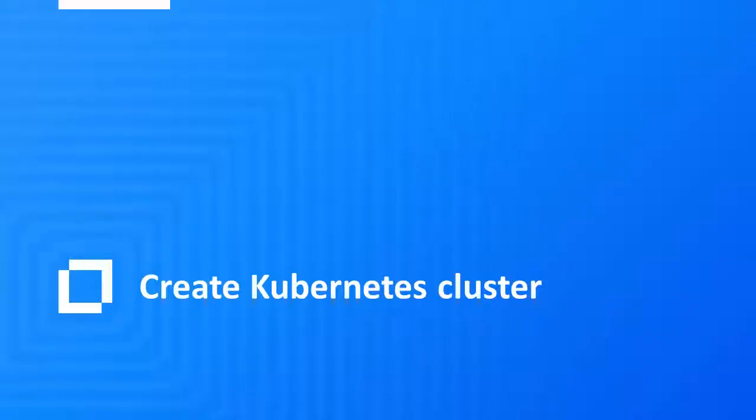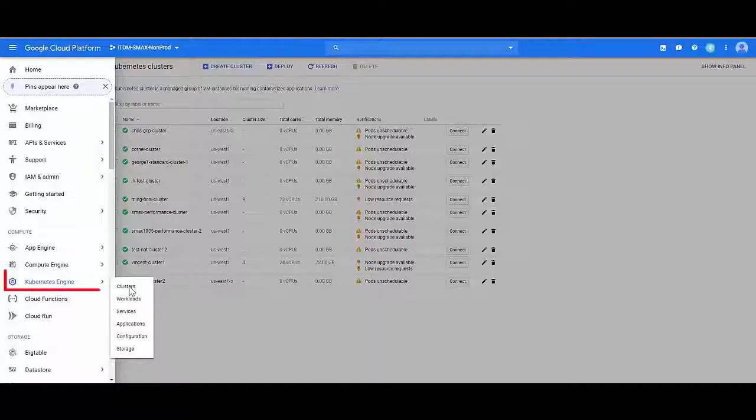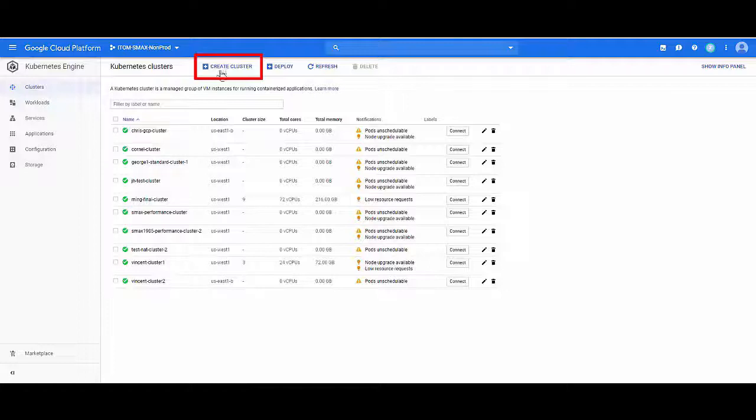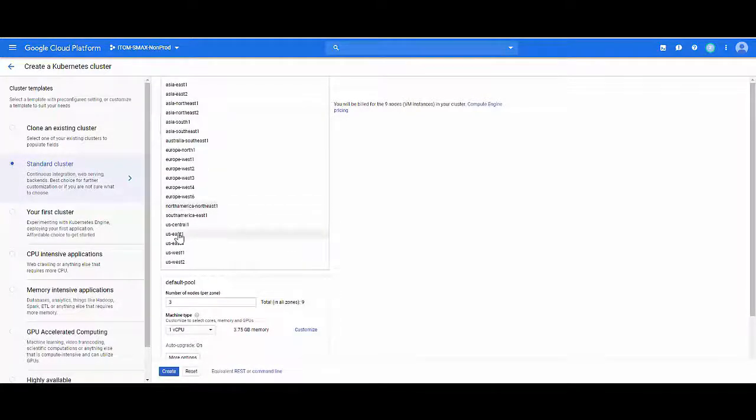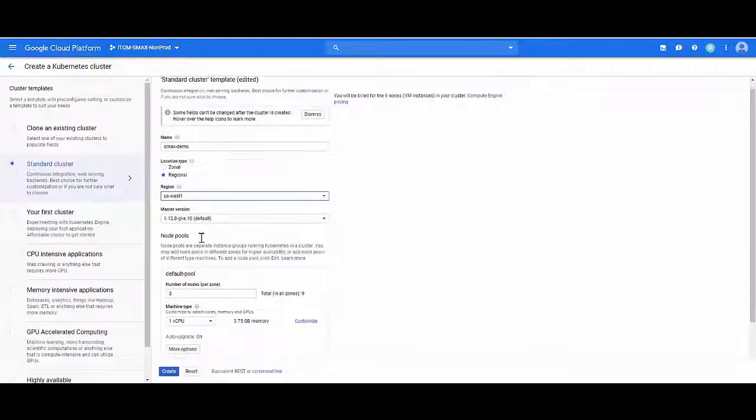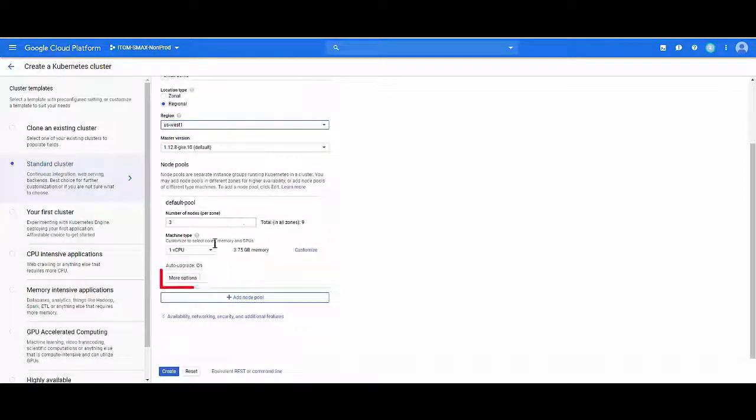A Google Kubernetes engine cluster needs to be prepared for the installation of CDF and the suite. Click Kubernetes Engine, Clusters, and Create Cluster. Name the cluster. Select a master version greater than 1.12.